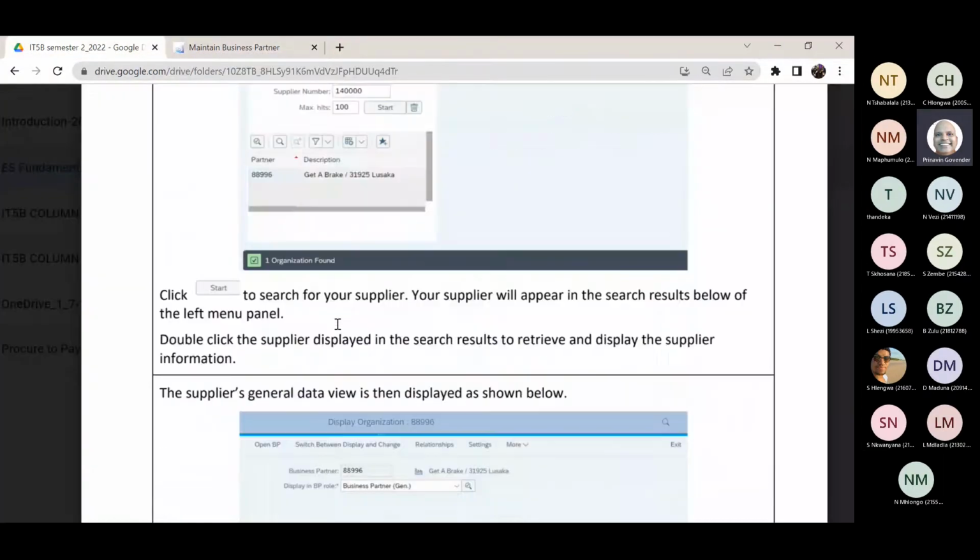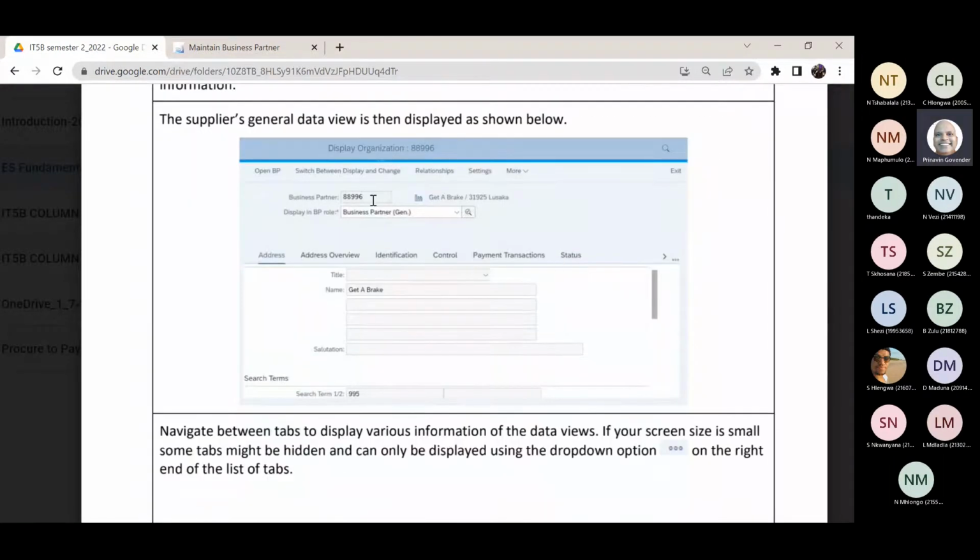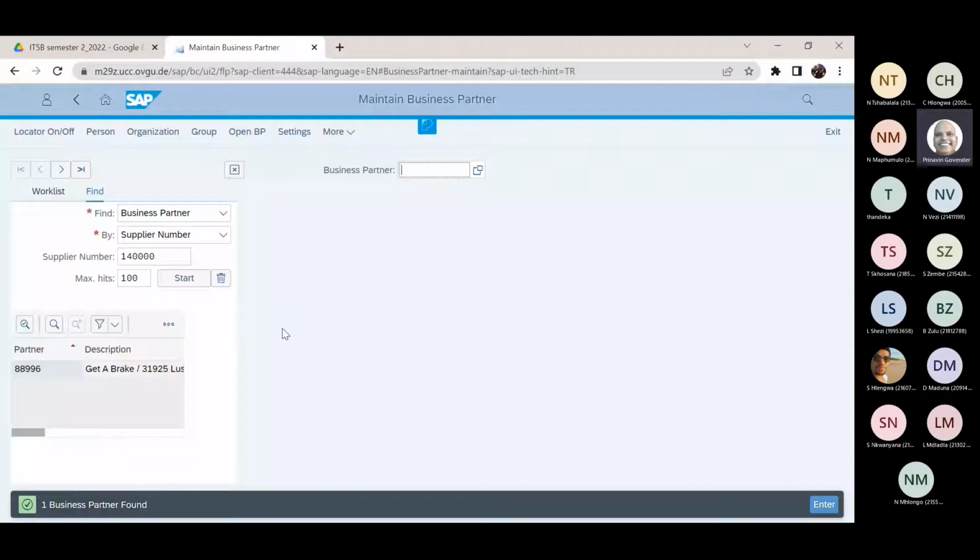Let's go on. The supplier's general data view is then displayed as follows. My business partner, and the name is Get a Break. Let me see if I can see that. Yes.